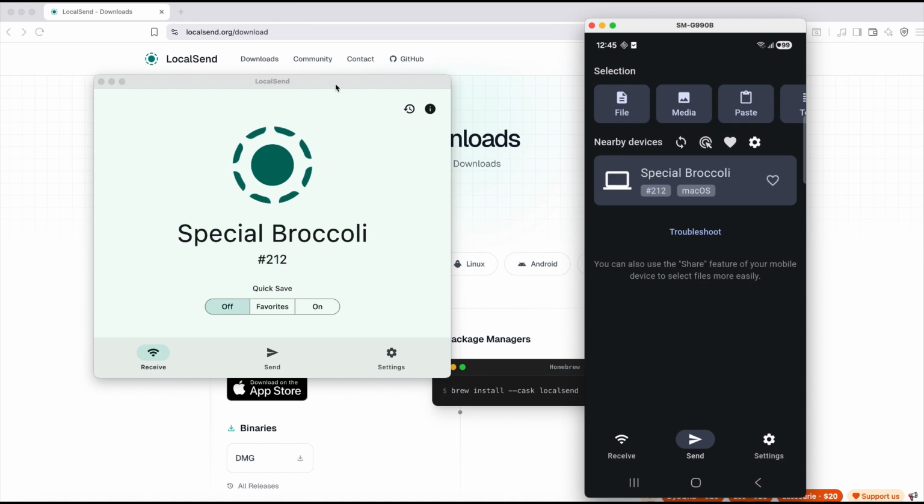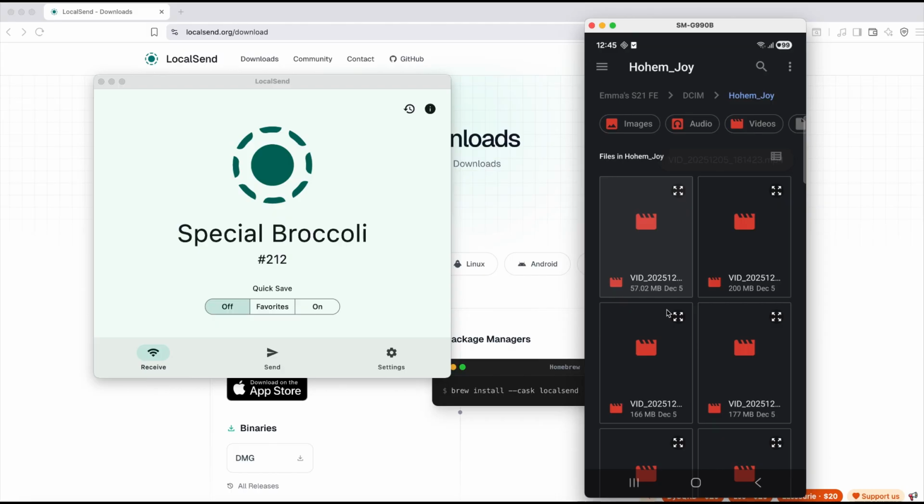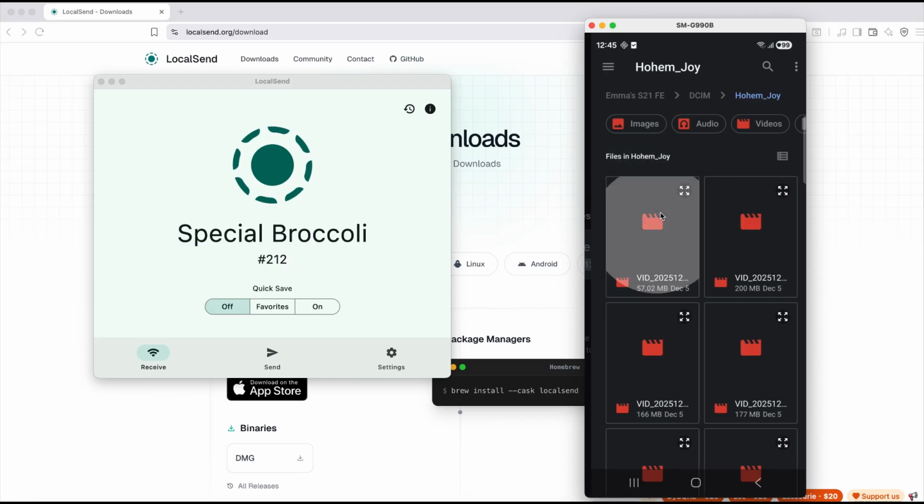my MacBook is called Special Broccoli. On the mobile phone, you can see Special Broccoli. So they are talking to each other. I want to transfer a file from this folder called Files. Here you can pick as many files as you wish. For the purpose of this tutorial, I'm going to choose only one file.